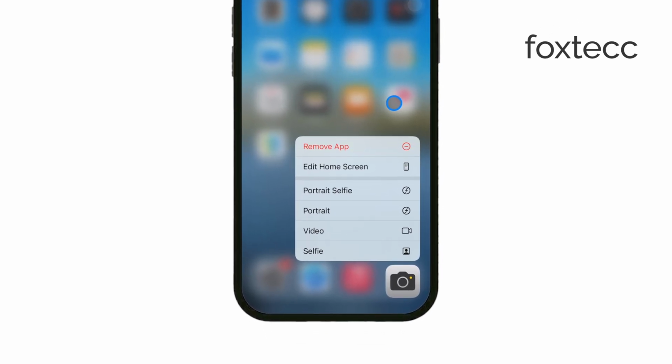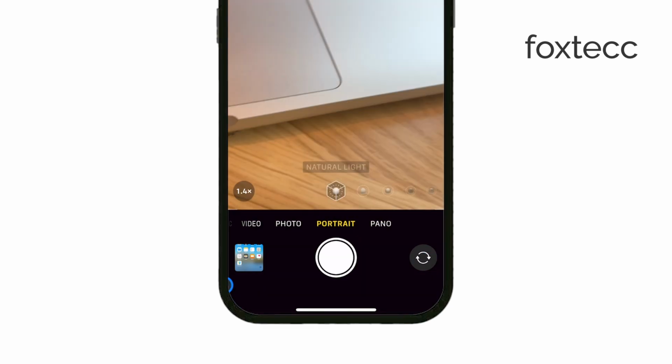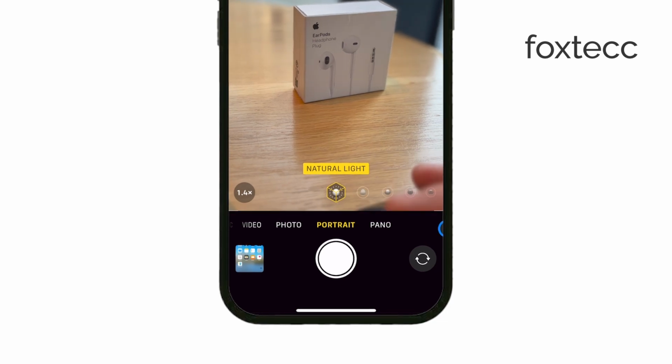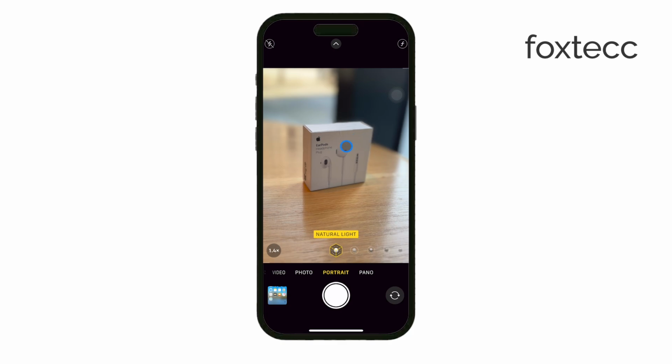Starting with photos, open the camera app and switch to portrait mode. Portrait mode is specifically designed to keep your subject in sharp focus while softening the background. For the best effect, position your subject about 2 to 8 feet from the camera. This distance helps the iPhone's camera create a strong background blur.